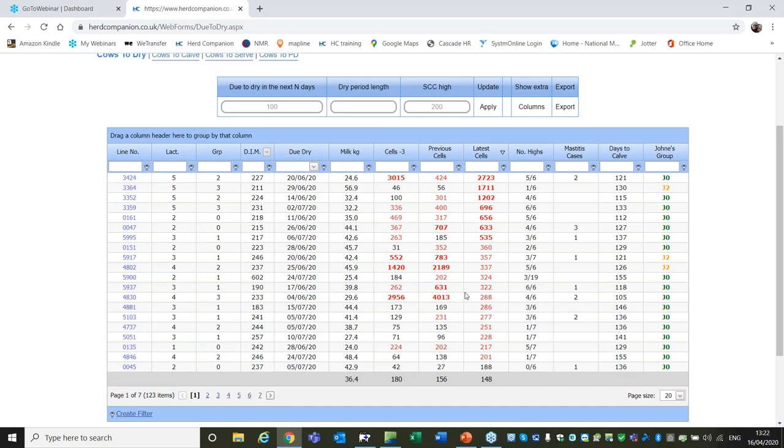So we've already got our cutoffs here, and you can actually then filter out. So at this moment in time, looking at this list, I've got 123 cows on it. I'm only looking at so many at a time. You can alter that with the page size down here, so you can turn it into one great big long list if you wish. And we've got the average for all of those cows on that list at the bottom.